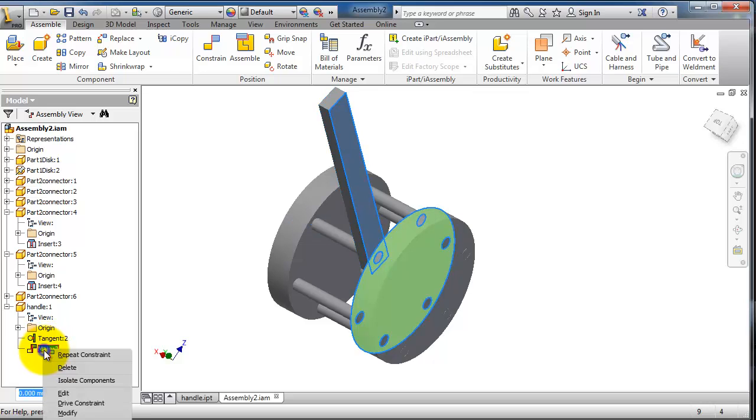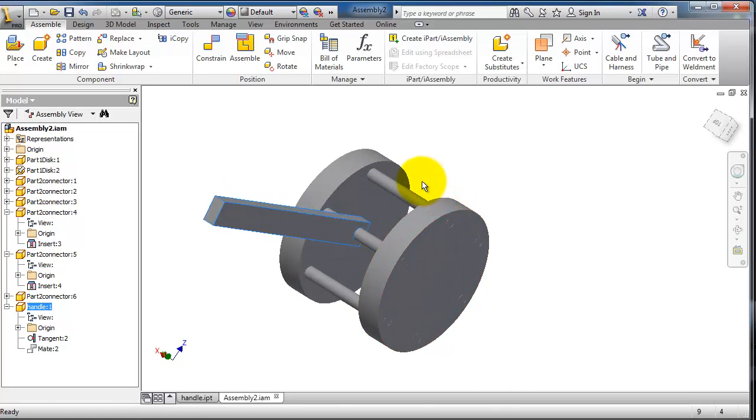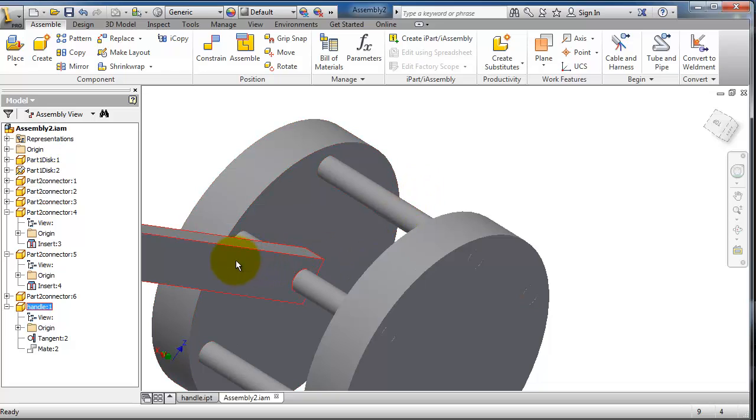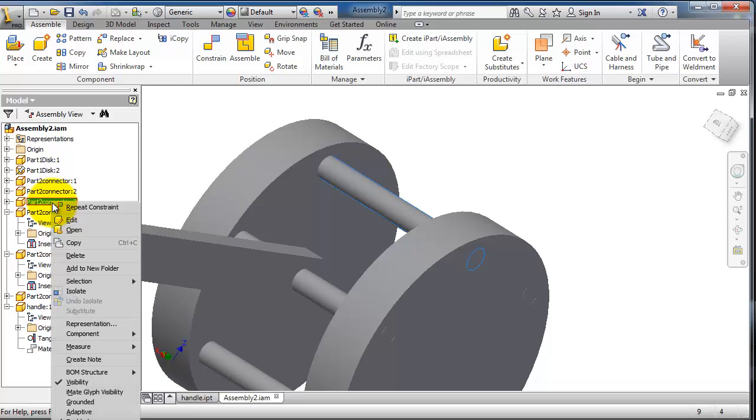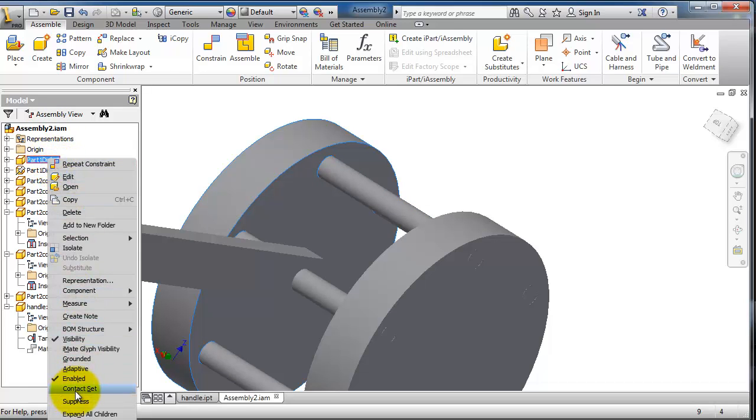So let's suppress this mate, right click and suppress, and let's try to define a contact set between this bar and this beam. So let's right click, let's find this beam here, right click, and there will be a contact set. You are not seeing it, but here, for example, if you make right click, you will find contact set.